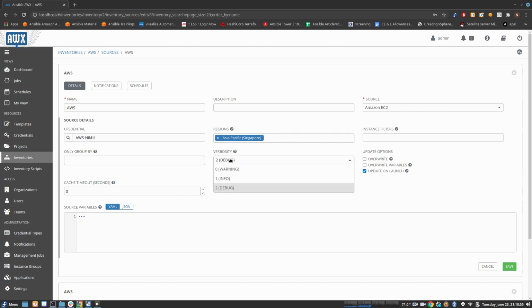Verbosity is just the verbosity of the inventory sync which is going to run. This is similar to the -vv option that you use on the command line. I'm using the debug verbosity, and then over here you see a few options. Overwrite is to overwrite the inventory every time you run the sync. So if any host is deleted on AWS, if you click on overwrite, it will get deleted on Tower as well when you run the inventory sync. Overwrite variables is to overwrite any host vars.